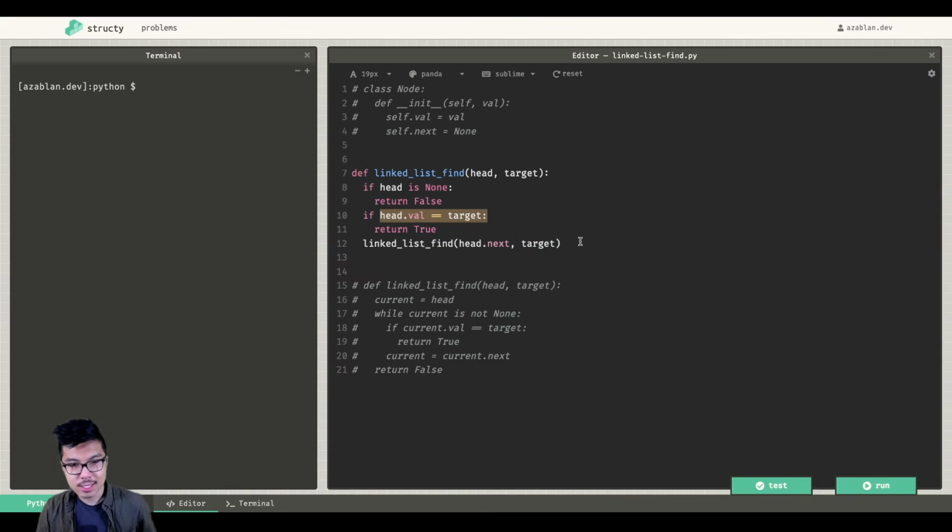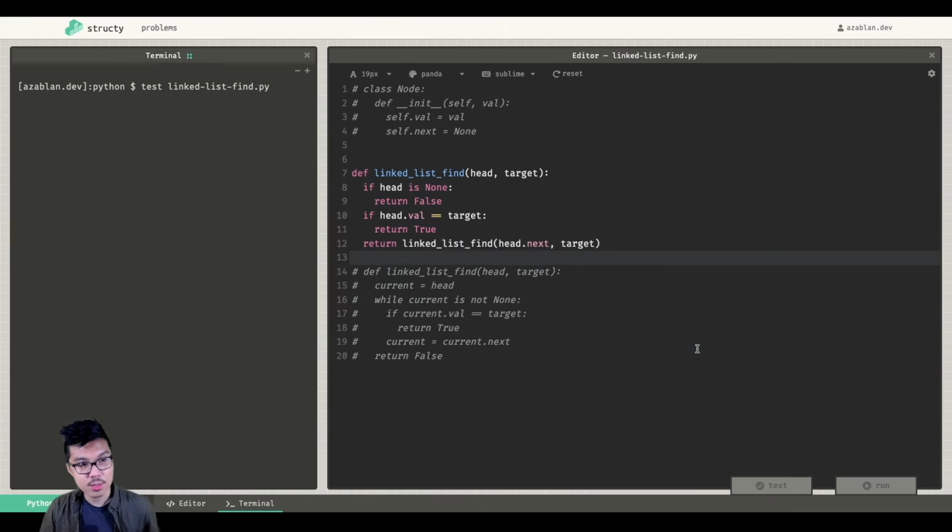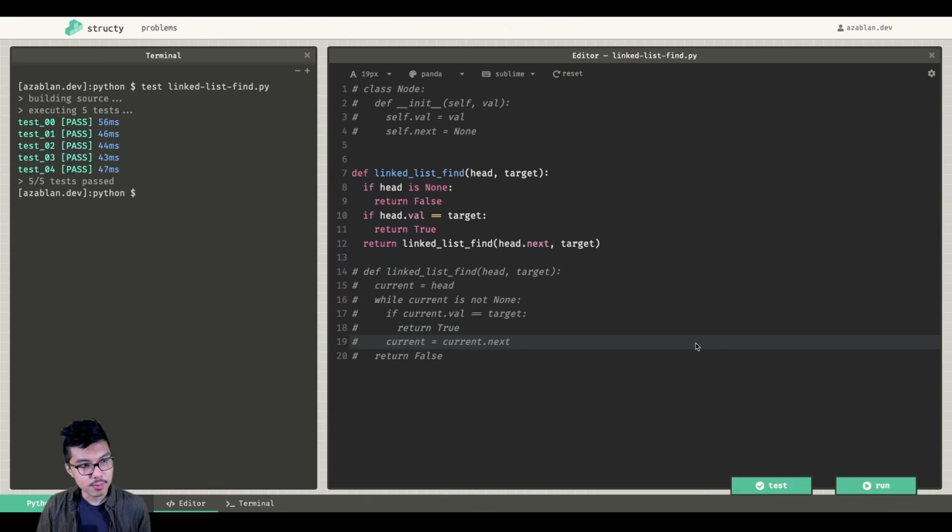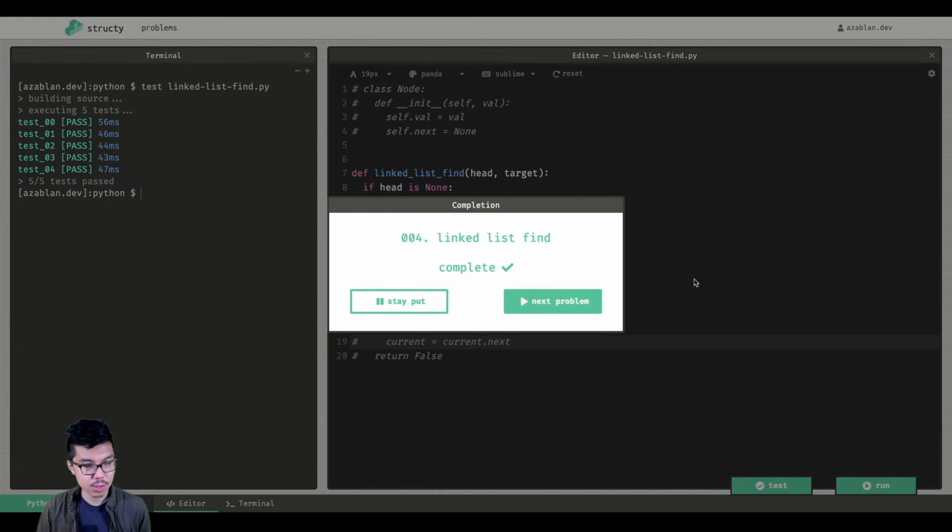Now I'll think about what type this function call returns. I know it's going to give me back a Boolean, right? True or false, whether or not I can find the target within the next node and the remainder of the linked list. So whatever Boolean I get back here, I just want to return that. Nice, and this would return the answer all the way back up the call stack. So let's give this a run. Pretty concise recursion. Awesome, so here's the recursive version.